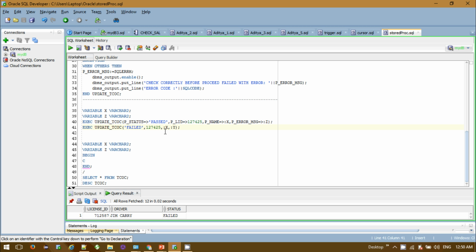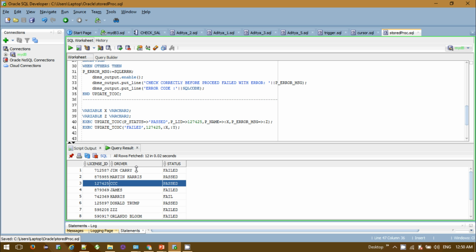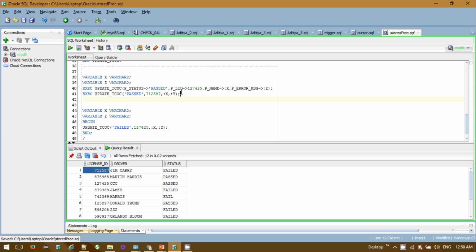Another thing is that if you want to execute your stored procedure, you can directly execute it inside the anonymous block also. If you use an anonymous block, you don't have to use the execute keyword. Now suppose for Gym Carry, I want to update the status from fail to pass. So this is the license ID 712587, and for Gym Carry I'm showing pass. Again I'm doing it wrong.